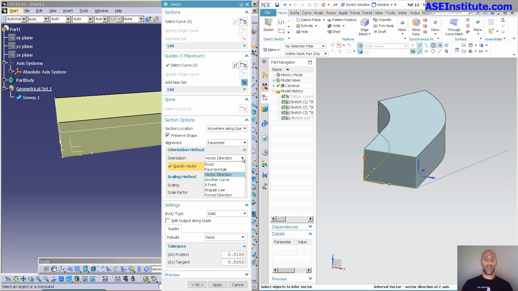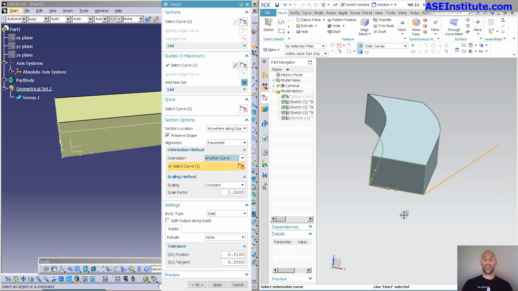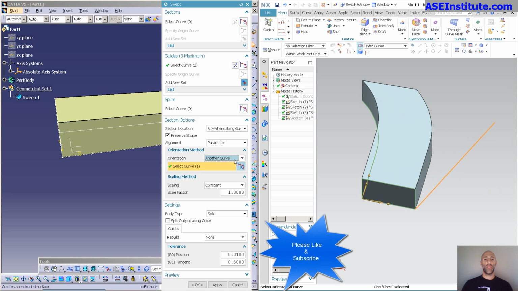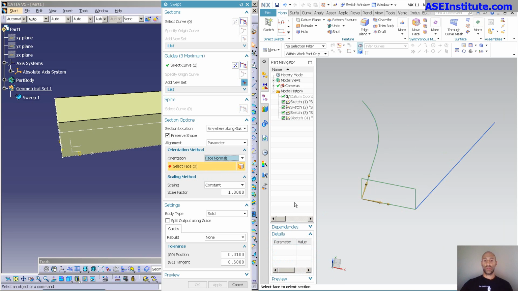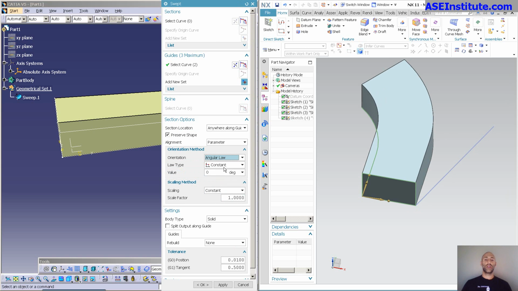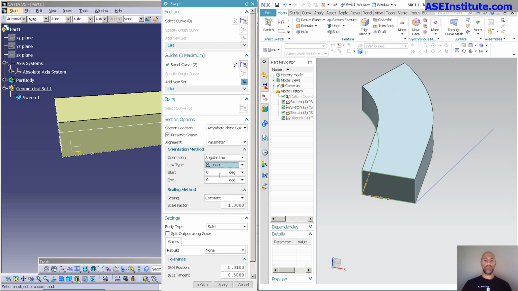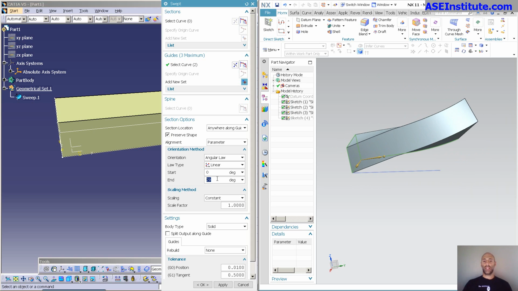Okay, I also have another curve. All right, if I want to pick another curve, I can go off of that other curve. I also have the ability in here to use face normal. So if I have a surface, same exact thing as the other one, I can do that with that surface. You'll also notice that I have a scaling function. Okay, if I go to, let's say, angular law, and I wanted to do a linear, and we'll go from 0 to 29, for instance, right? You saw me do that in the other one. I can do exactly the same thing here. So I have those angular law values as well.